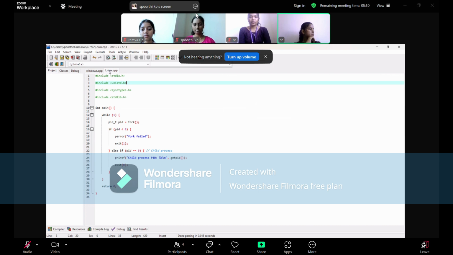Else if pid is equal to 0, it means fork returns 0, so we are inside the newly created child process. printf("child process PID: %d\n", getpid()); inside the child process, this prints the process ID of the child process using getpid.